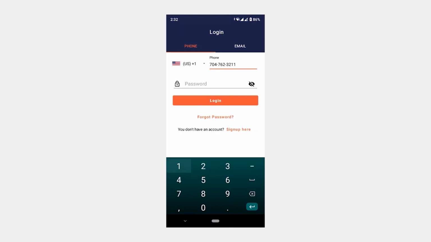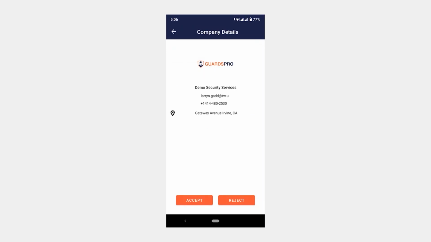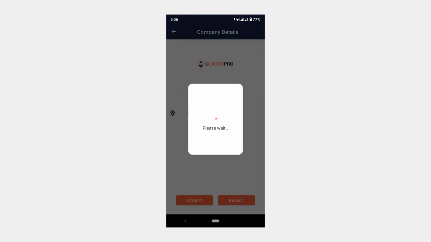After you've logged in, you need to select the company. To view details, click on I. Click on Accept to join the company. Once approved, you will be able to check in to the selected company.